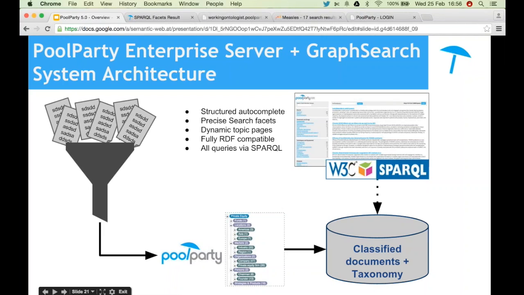just another representation of topic pages. So you can create dynamic topic pages based on the hierarchies of your taxonomies by this approach as another way to represent the data. And it's fully RDF compatible, and all queries are via SPARQL. So you can later also do federated SPARQL queries if you want. So that's another story, but it will come very quickly in the next few months, I guess.